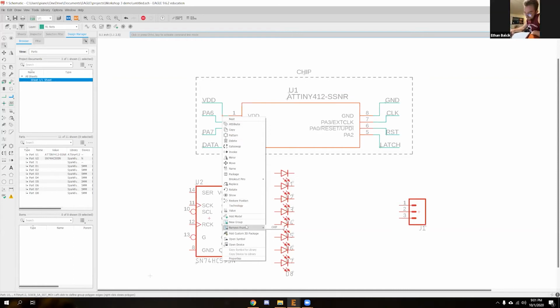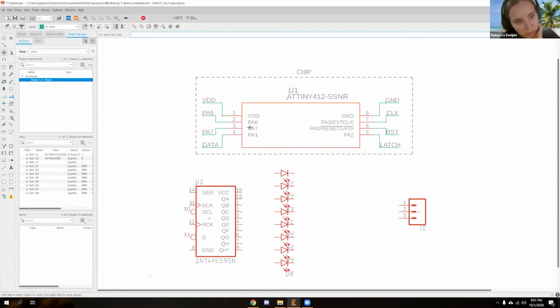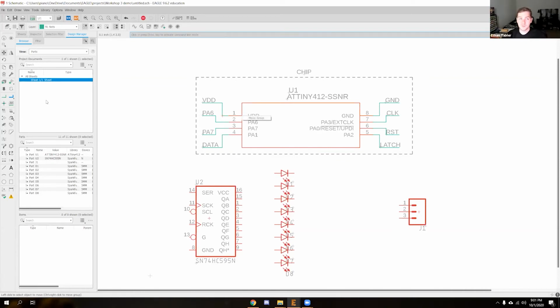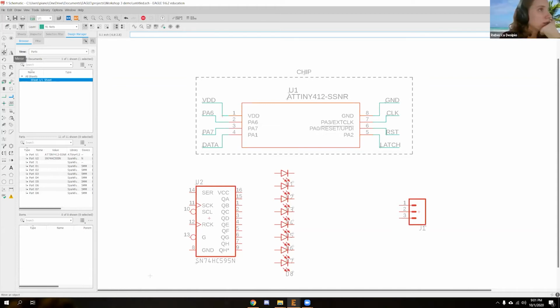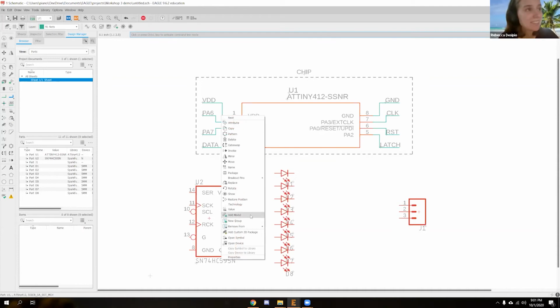I grouped it, but how do you move the whole group? So just go to the move tool, and then right click on anything in that group, and you'll see move group. You have to have it selected, but... Oh, okay, cool. Thank you.